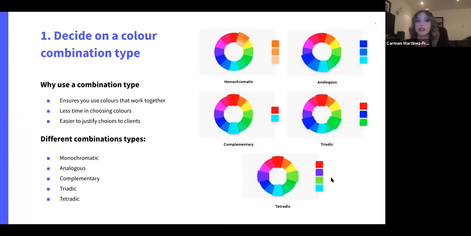Okay, so the first thing we're going to do is decide on a color combination type. I wanted to do this step because it's a very easy way to just select a color combination without having to think too much about it. So there's a couple of reasons why you should try to use a color combination type if you're not too sure about where to start. First, it ensures that you use colors that work together. Second, it takes less time choosing colors. And third, it's easier to justify choices to clients rather than having to say, I chose blue and green because I love blue and green. So it's a bit less subjective as well.